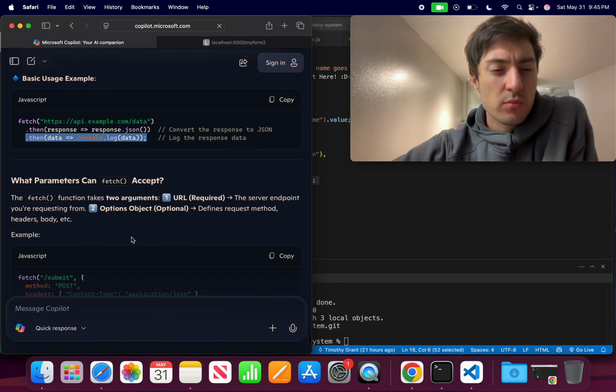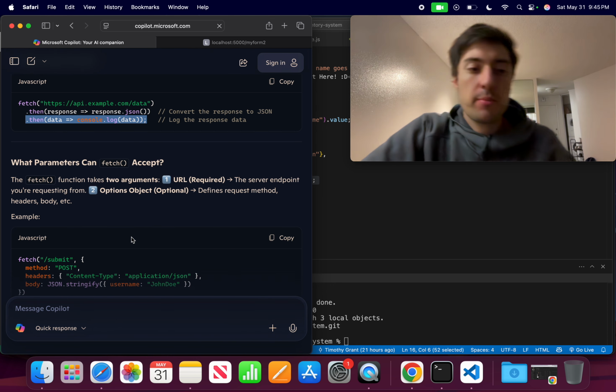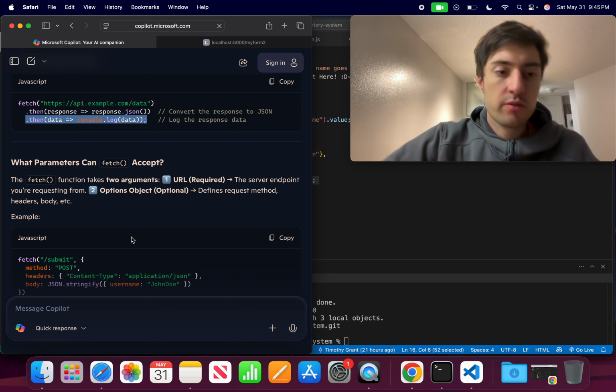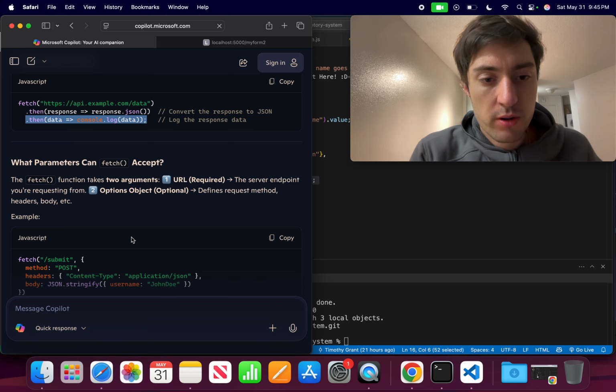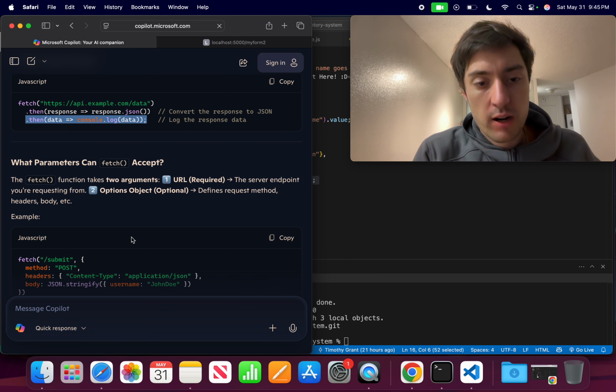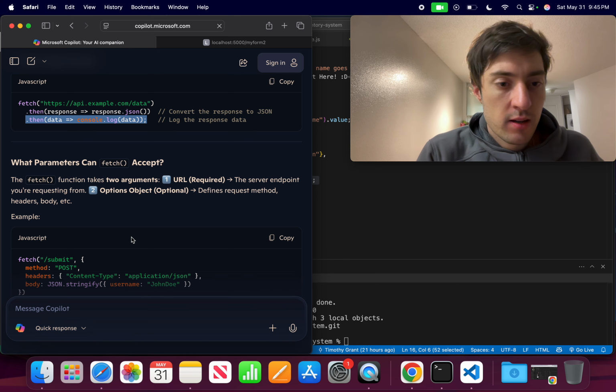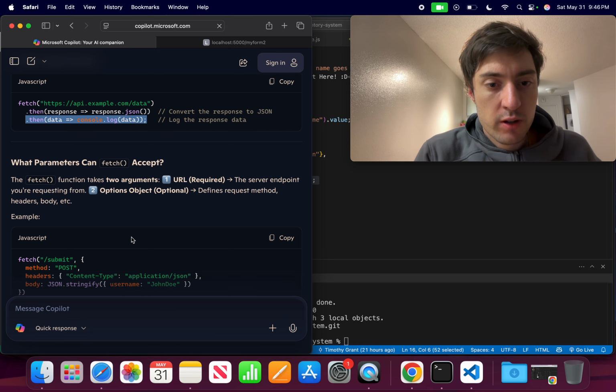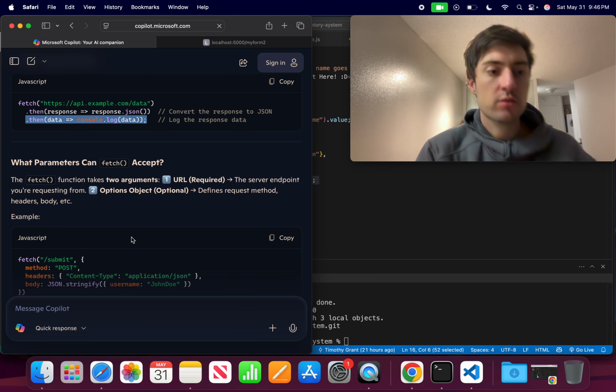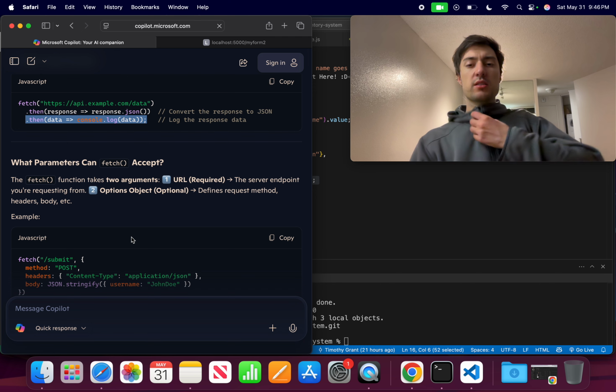Okay. What parameters can fetch accept? The fetch function takes two parameters. Number one, URL, the server endpoint you're requesting from. And number two, optional, defines request method, so like header, body, etc.